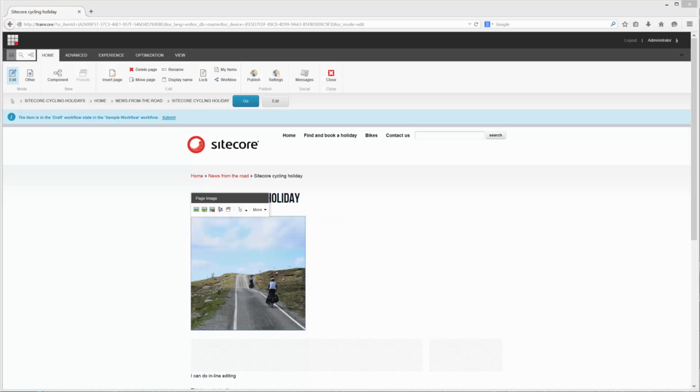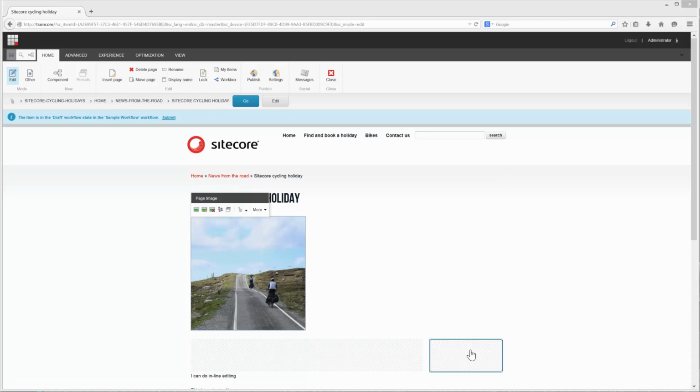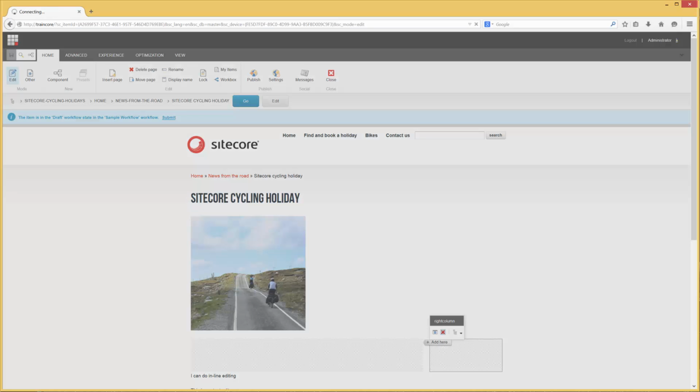Before moving away from my page, I want to add a component in the right column, which is one of the designing functionalities. When clicking the grey area in the right column, a little floating toolbar will appear, but it will look very different from the one used for editing. What will also appear is a little placeholder saying Add Here. I'm going to click the placeholder.